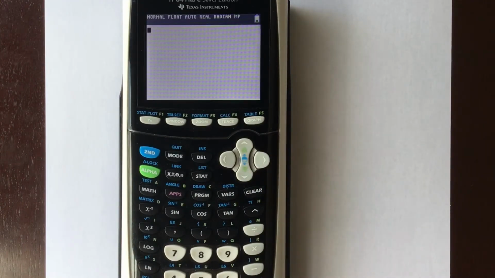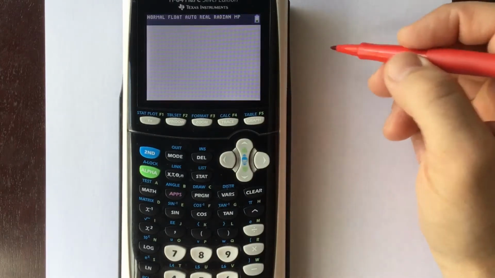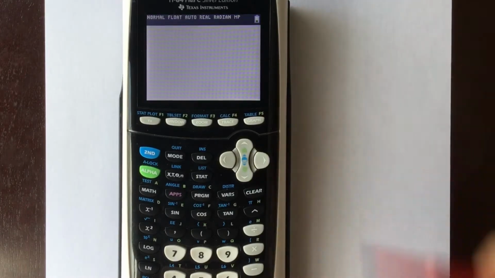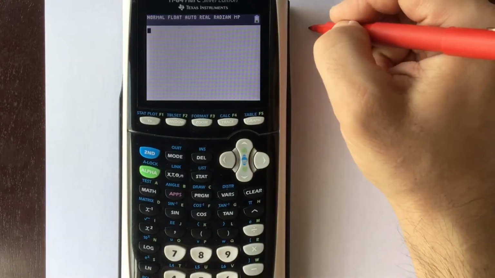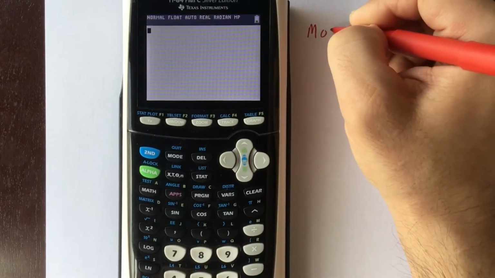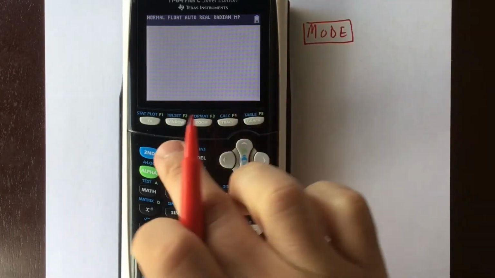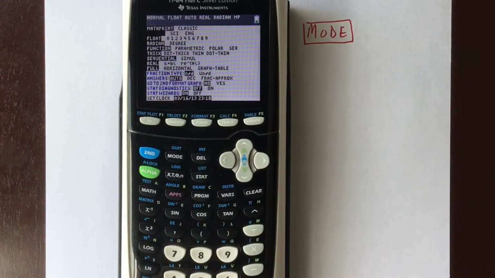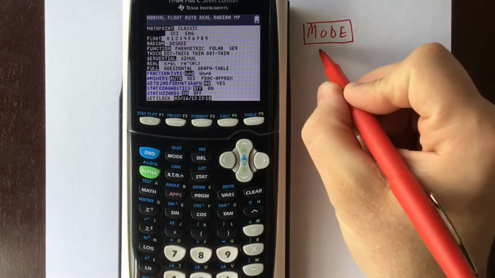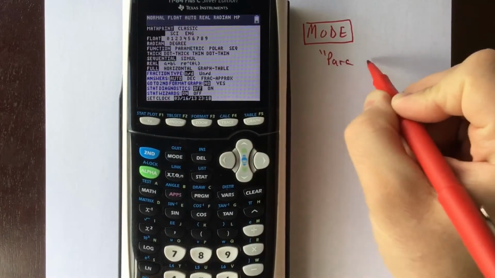So the very first thing that we're going to need to do if we are graphing parametric equations is we need to change the modes. I'm going to put a little list here of what buttons I'm selecting, options I'm choosing. So the very first thing is that we need to select the mode. So that's an actual button we select, so mode. And then off of this list, we want to select parametric.